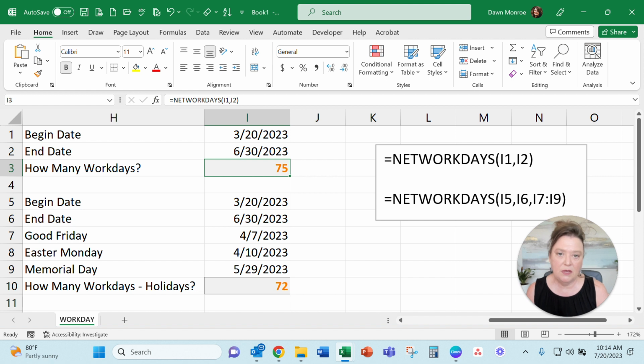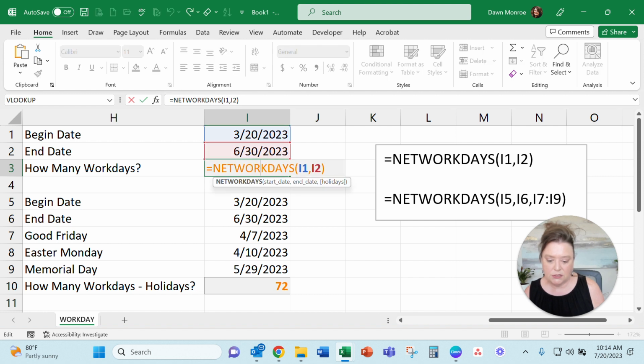I think this will come in very handy for a lot of you. So that's what I've done here. This is NETWORKDAYS. I'm going to go ahead and just open it up so you can see it. So equal NETWORKDAYS. Begin date is the first argument piece, and then the second is the end date. That's a simple one to get going.